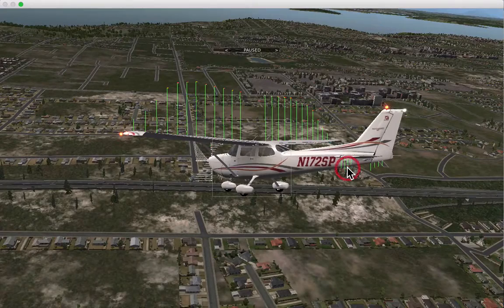Pausing here, we can see that as the lift vectors increase during the dive, we see the lift vectors opposite on the back of our tail, keeping the plane stable. Here, the tail is acting to keep our plane stable.